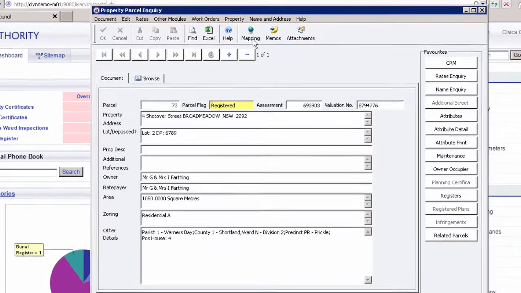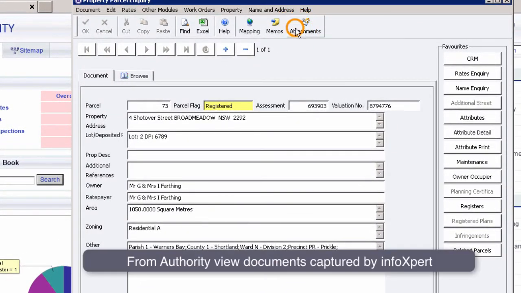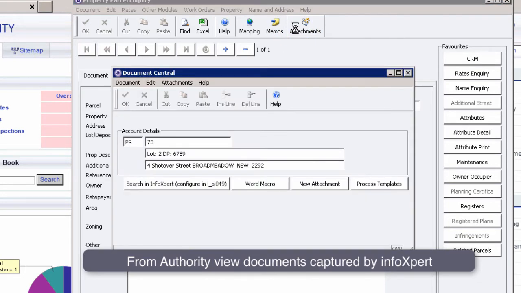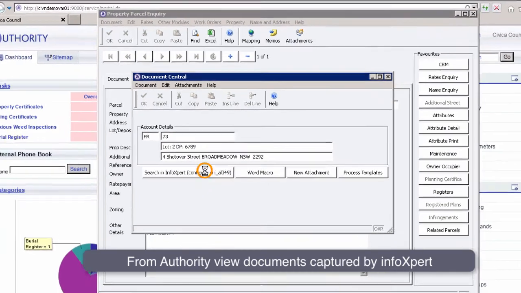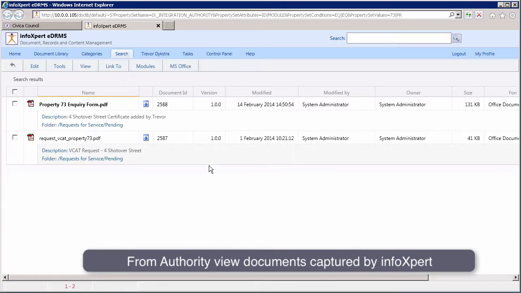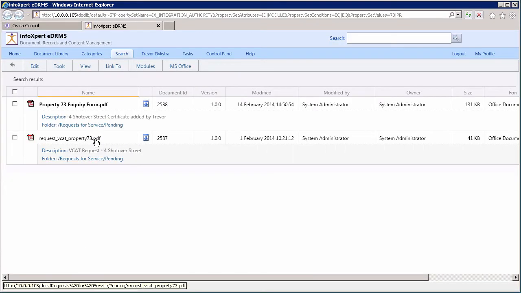Let's go back to the Authority property inquiry to see how you can use the same attachments function to view all linked documents within InfoXpert, including the document that we recently attached in Authority, which has now been captured into InfoXpert.